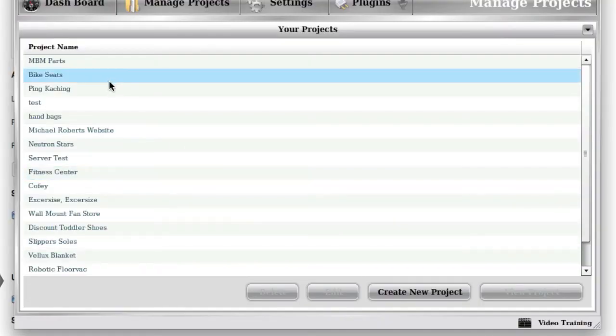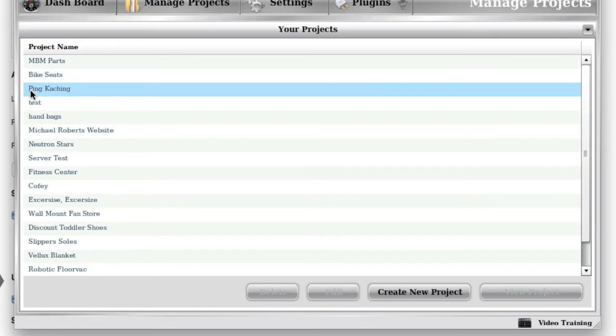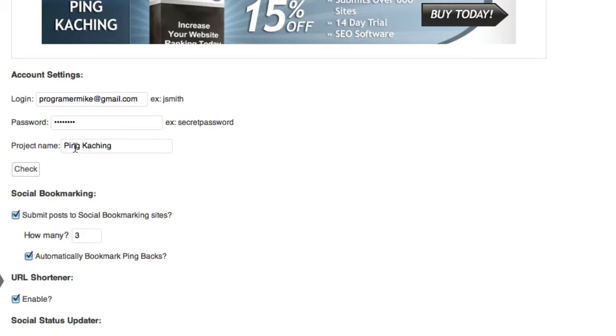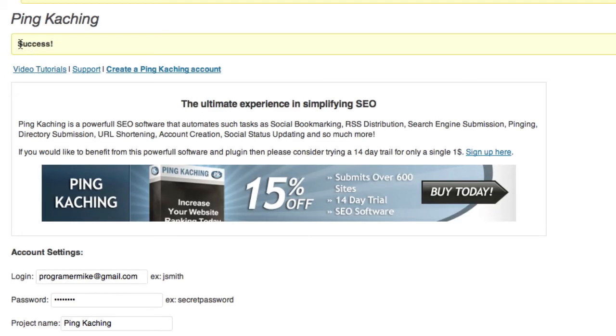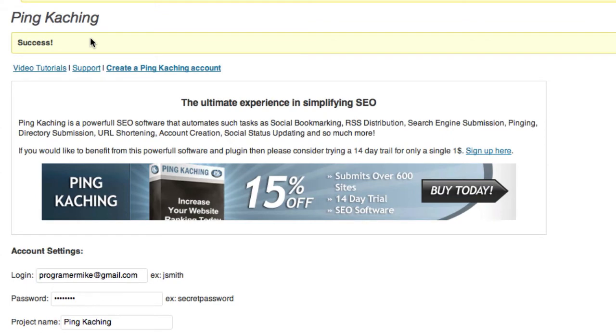Let me pull up the Ping Kaching Manage Projects screen in My Projects. You can see I have a project name, Ping Kaching. So you want to make sure you spell it exactly the same, with caps and everything. This is case sensitive, just as you did with your project. Once you have entered your login and password information and project, click the check button so it uploads and syncs with the server, making sure you have entered the correct information. You'll see a yellow success box at the top if everything worked.